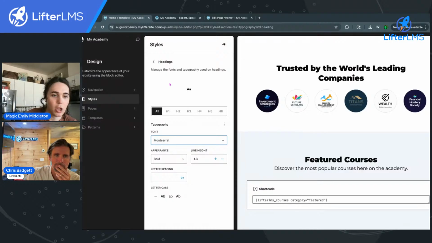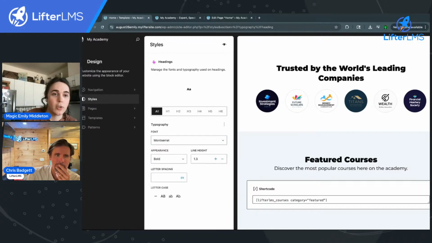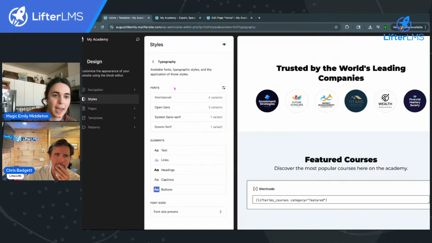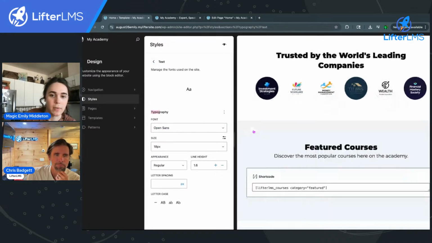So if you've decided that all of your fonts are going to be Montserrat, Open Sans, and System Sans Serif, that's good. But you can also install other fonts, select those as your default fonts, and then edit your headings, text blocks, etc. to use those different fonts that are available.